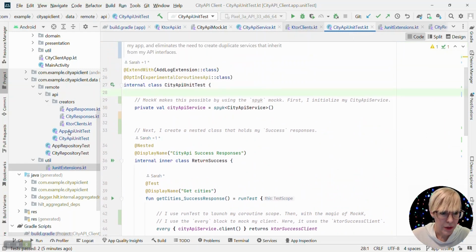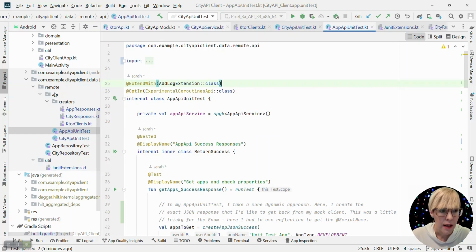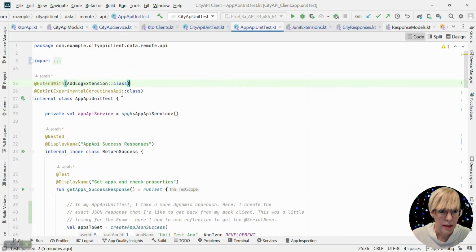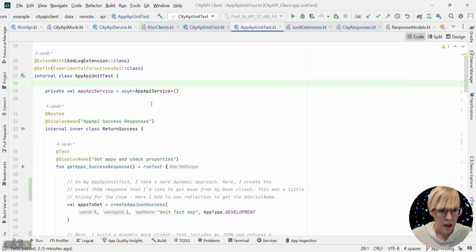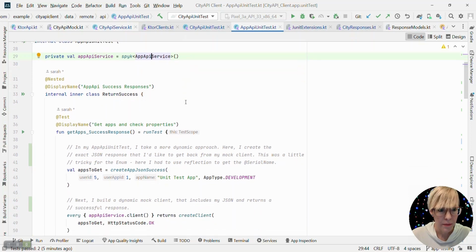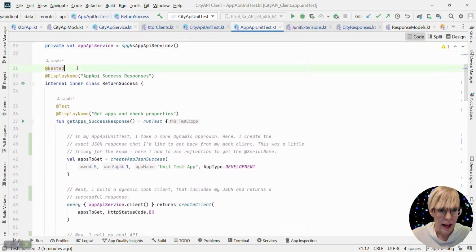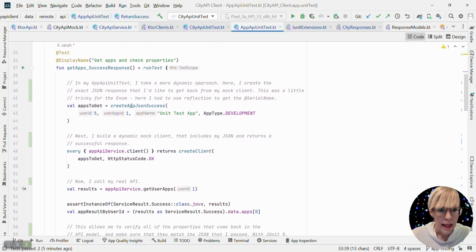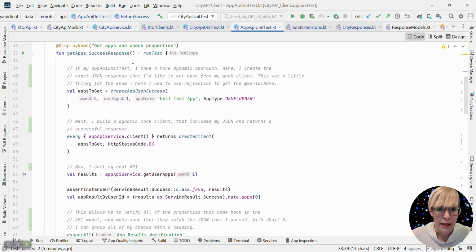Now let me go ahead and show you my AppApi unit test. I've approached this unit test a little bit differently. So here, I do the same thing. I use SpyK and create my AppApi service. I create my nested class to return a success. Now, in my AppApi unit test, I take a more dynamic approach.